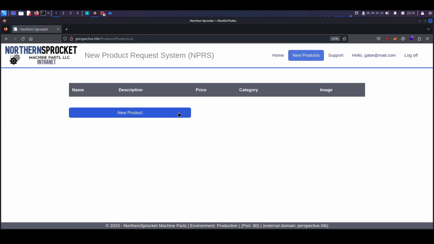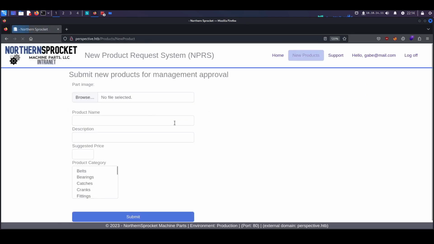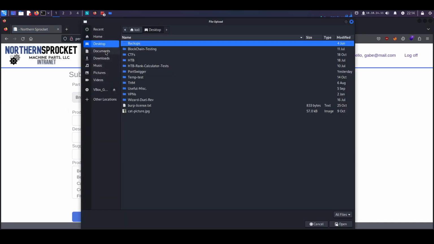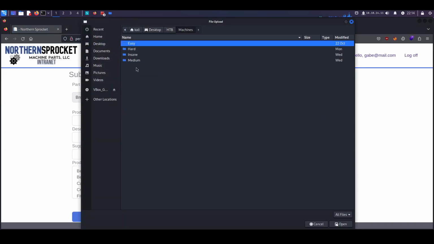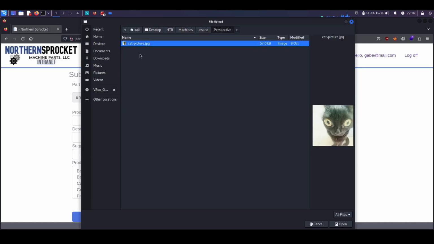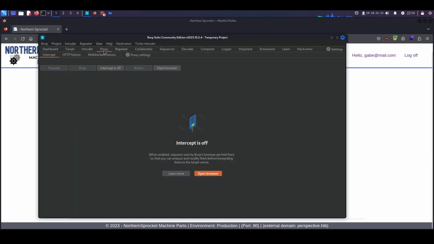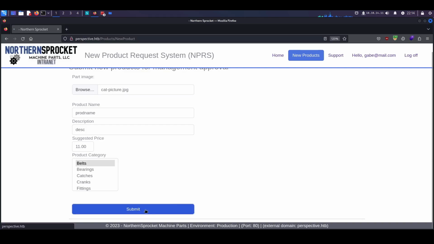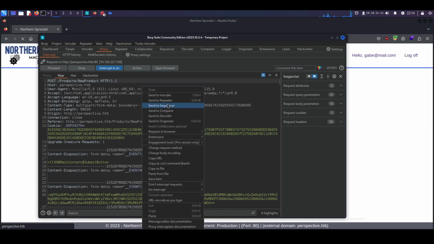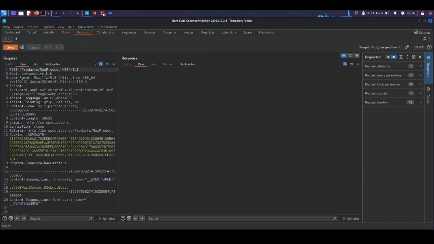But I remember the vulnerability here is when you create a new product, you can upload images. So I'm just going to go to my folder for this. I've got this cat picture that we're going to be using. And we're just going to put test details in here. Let's say it's $11, and we're going to call it a belt. I'm going to go to FoxyProxy and make sure that it's getting tunneled through Burp. Make sure that intercept is turned on here. Go ahead and submit it. And I'll send this to the repeater so we can take a closer look.